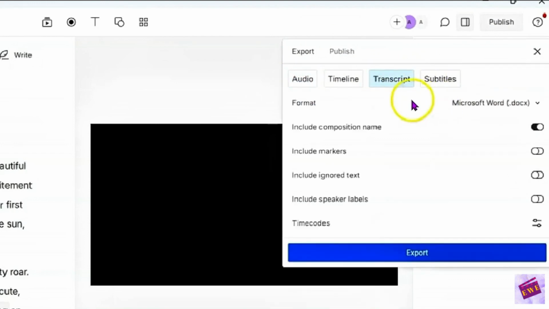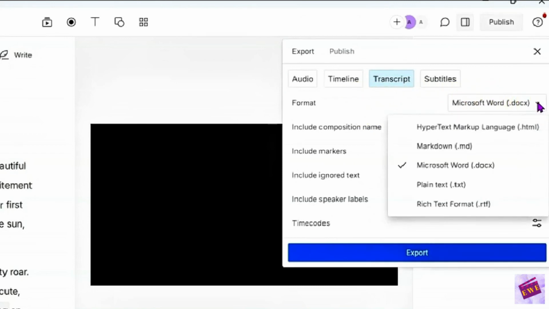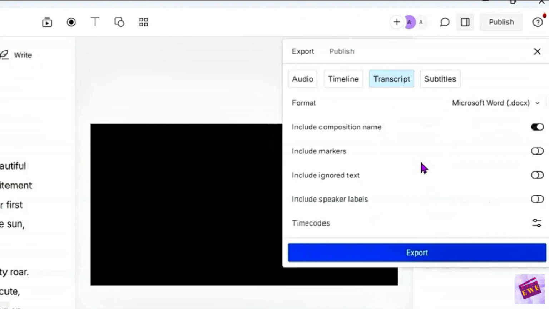The last time I exported a transcript, I exported it as a docx, but there are other options, which is the HTML, the Markdown, plain text, and rich text format. I'm just going to go ahead and leave it as Microsoft Word docx. I think that can be used in Google Docs too, so that's kind of reason why I like that one.